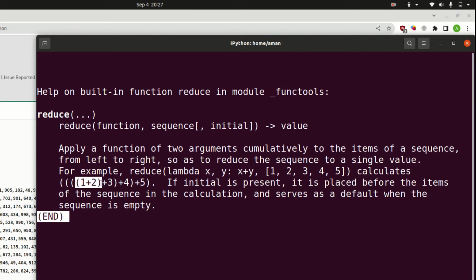So first it will add 1 plus 2, then it will get some value, that is 3. Again it will pass the next two values, that is 3 and the next value, that is 3, to the function again. So it will be 3 plus 3. So it will get the value 6. Again it will pass 6 and 4 as arguments to the lambda function, and it will get 6 plus 4, 10, and the next value, that is 10 and 5, and they will add it and it will return 15.